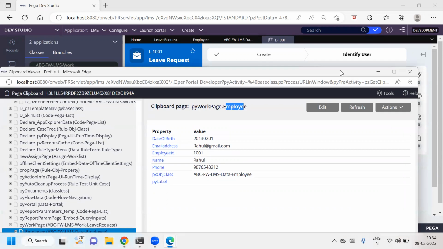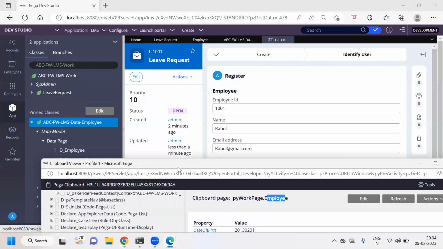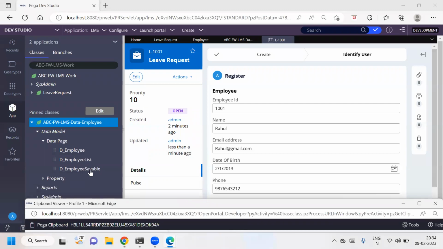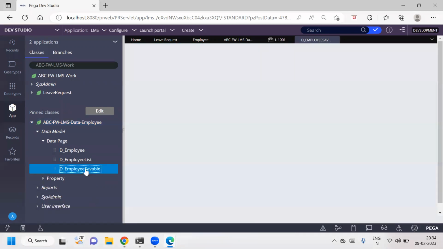So ultimately what I'm going to do is copy this data to my data page. I have to load this information into my savable data page so that I can save this data page to the database table itself, which is the employee database table. So let us open this data page now.